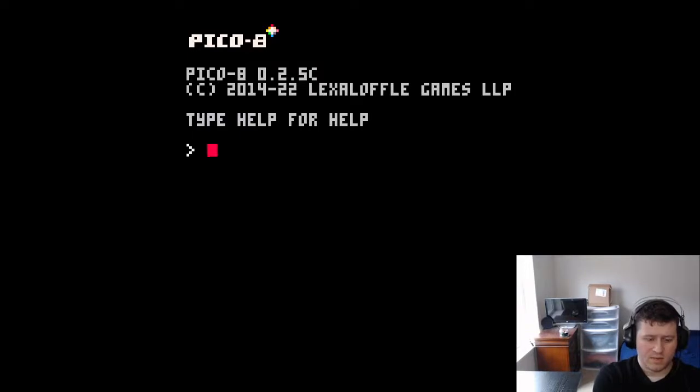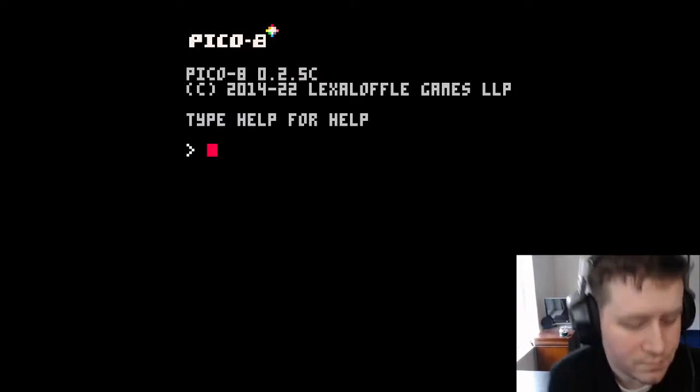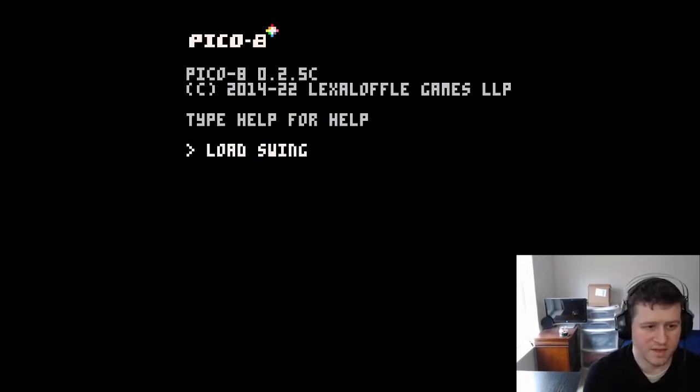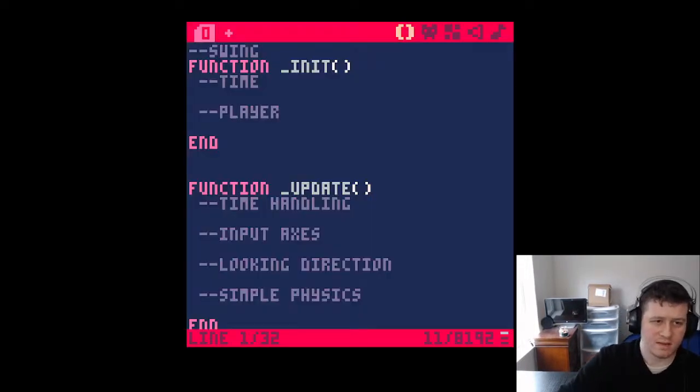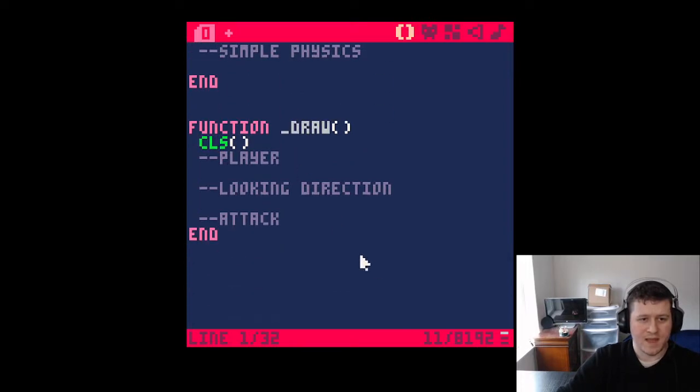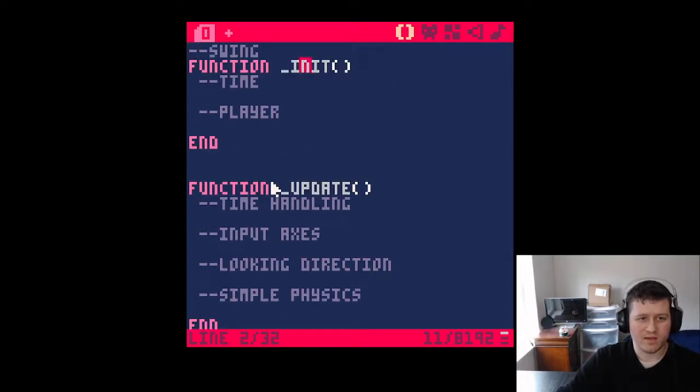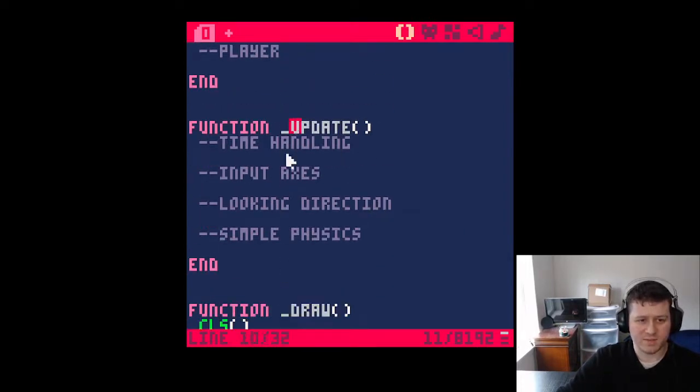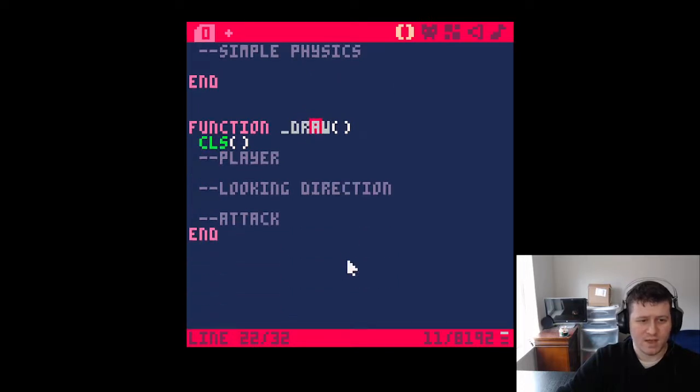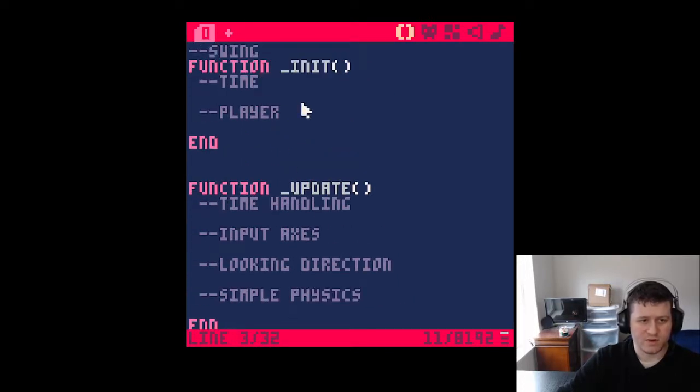Today I'm going to show you how to make a simple swing mechanic in Pico 8. First I'm going to load up my existing swing cart that I made that just has the outline of the project. We have the base init function, the update function, and the draw function. And inside of each, I'm going to do a few different things.